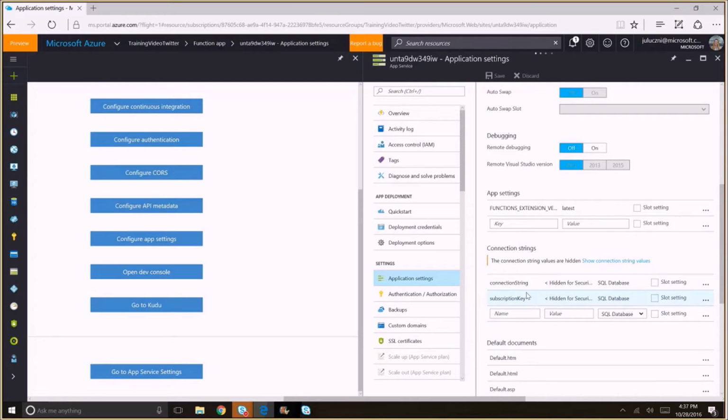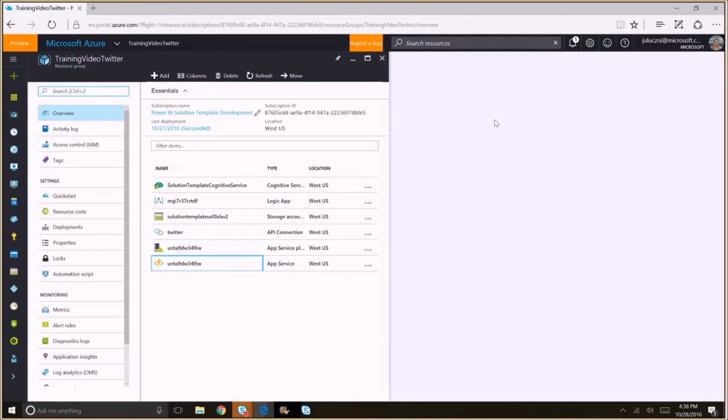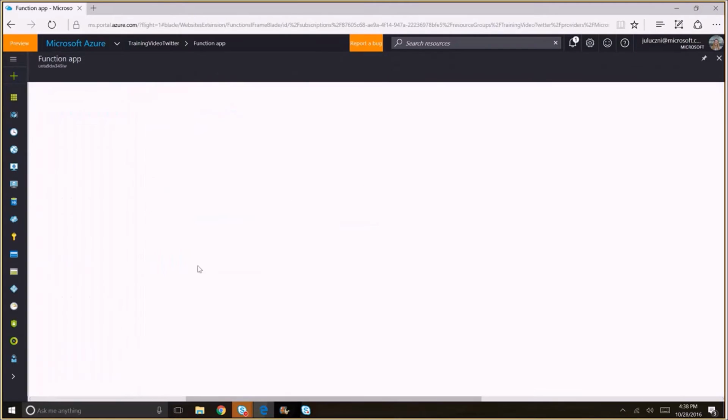And the subscription key is the subscription key for our cognitive service. So whenever we want to use the cognitive service, we'll be referencing this particular key. But we don't want to pass these keys in the raw text of the function due to security reasons, so we save them here as connection strings. So let's navigate back into our function and actually take a look at what the function does.